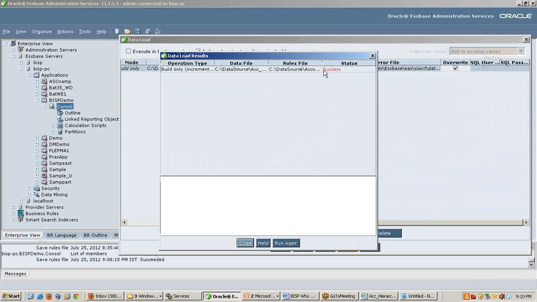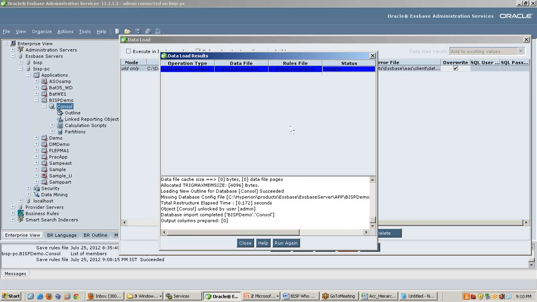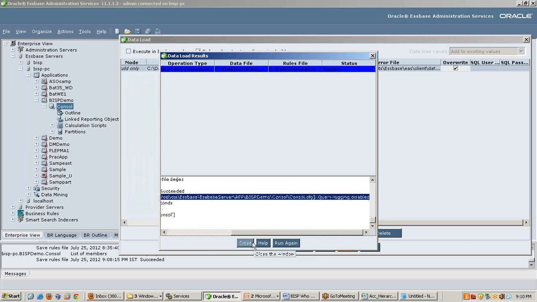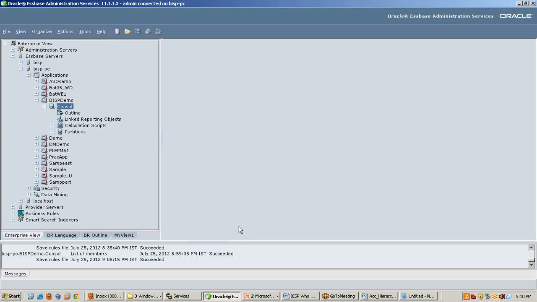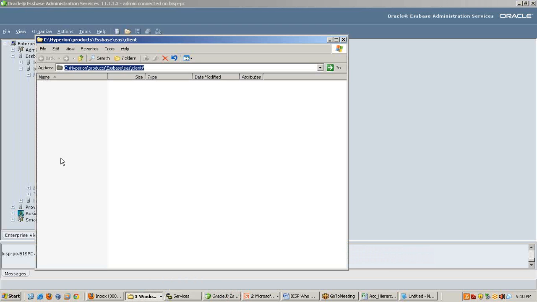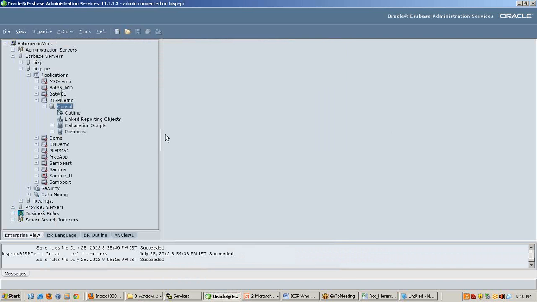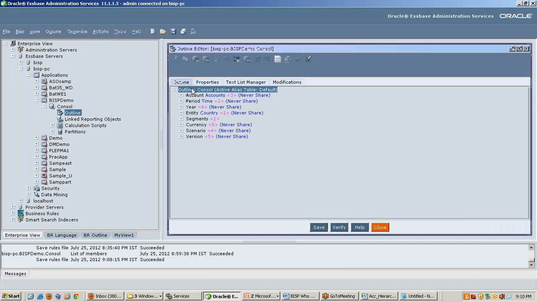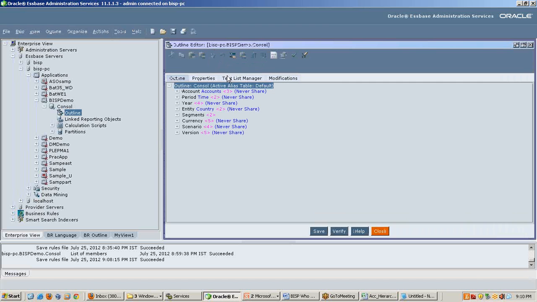In my case it is absolutely successful. The time it has taken is 0.172, and the config file it has referred to is shown over here. My metadata is loaded successfully. Therefore, you don't find an error file over here. It is completely empty. The error files are not incremental. They are overwritten.